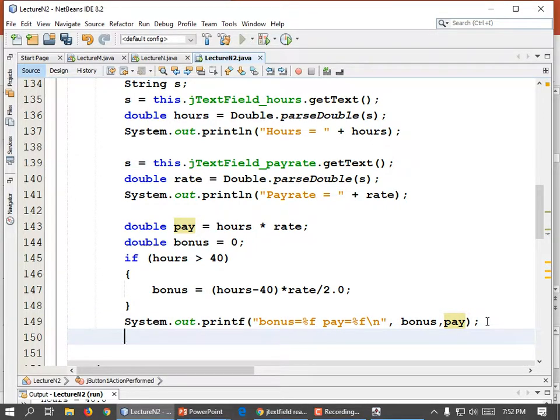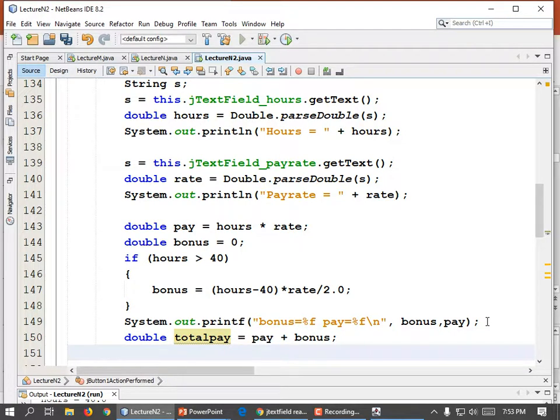So let's calculate the total pay, which is pretty easy, right? It's just the bonus plus the pay. So double total pay equals pay plus bonus. We could print that out too, right? System.out.printf or println, parentheses, quote, total pay equals, end quote, plus total pay. But the important stuff is coming up.